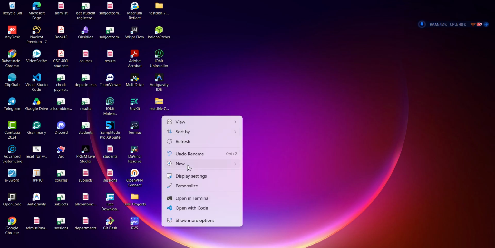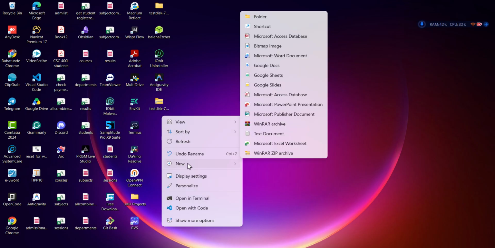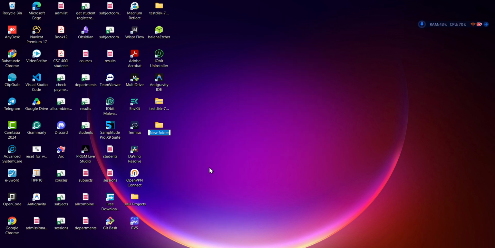So you can just do new, right click on your desktop, then you have this folder. My own is on desktop. Now for you, you can decide to put it in documents or downloads or anywhere you want. I'm going to name it dev project.